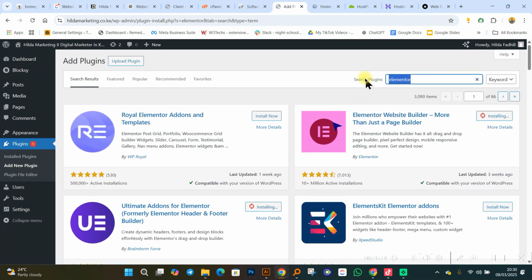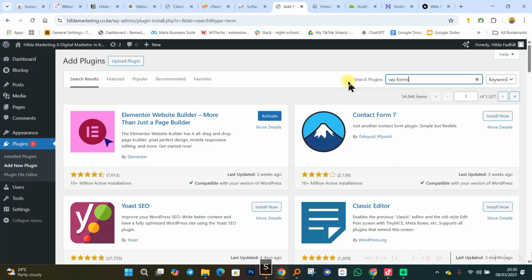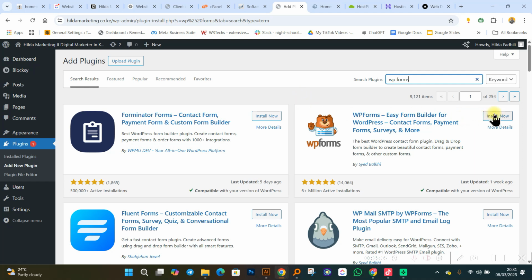For example, if I also want to have WhatsApp in my website, I can search for a plugin called Join Chat. I can install this one. Then I can come over here and search for another plugin called WP Forms, for when I want to create forms in my website. So I'm going to search for WP Forms and install this particular plugin.